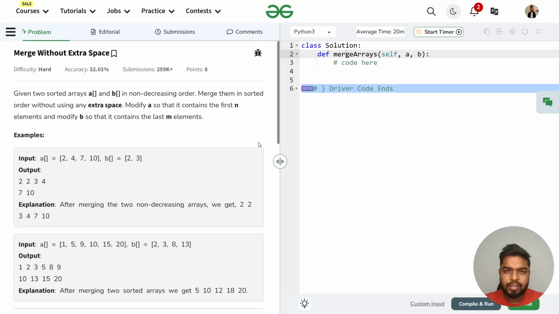In this video, we will discuss the problem of merging two sorted arrays without extra space. Previously, this problem has been asked in companies like Microsoft. Let's read the problem statement and see what we have to do in this problem.